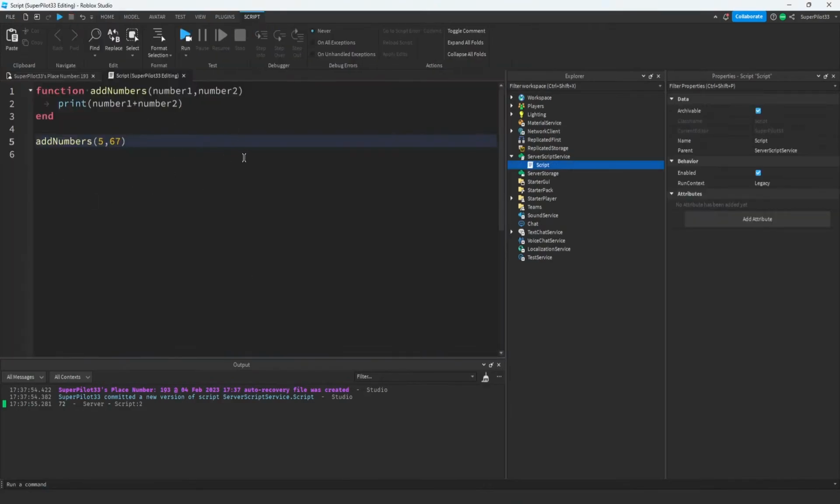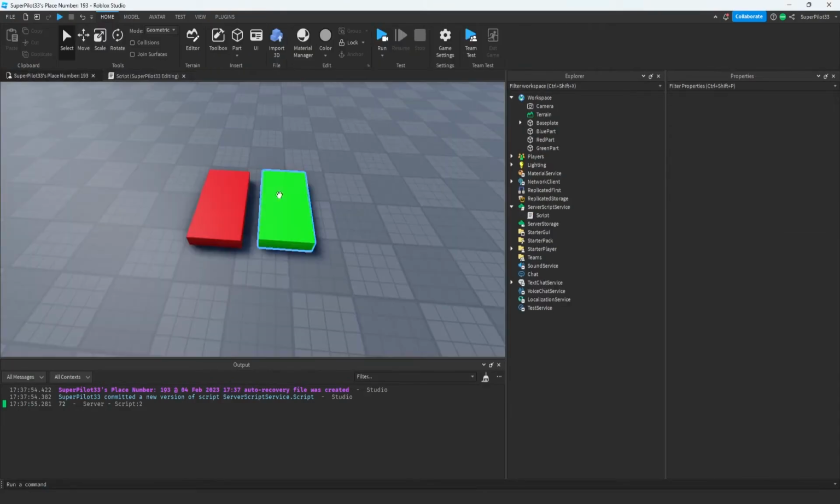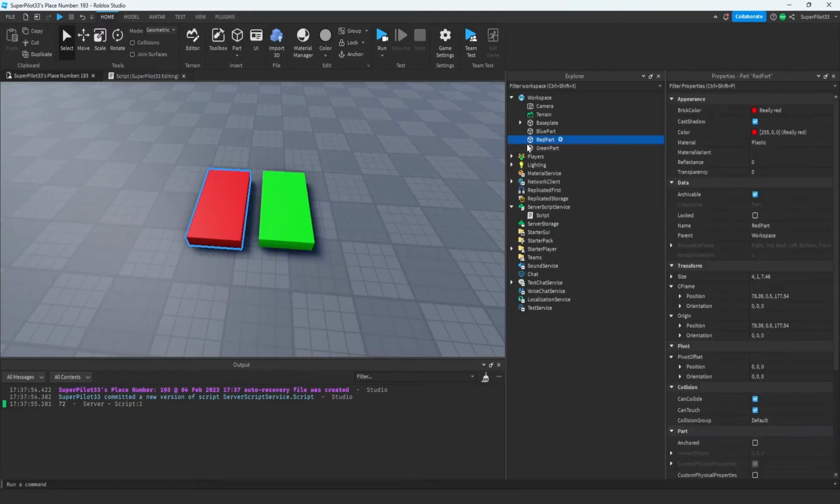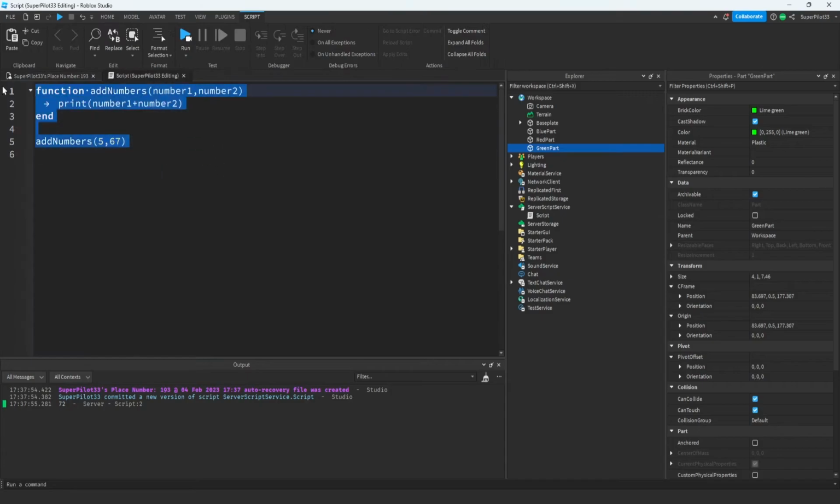Now I'm going to show you a real example using multiple parameters. Right here, I have 2 parts created. This one is called red part and this one's called green part. Now let's say I wanted to change its transparency. For this, I would create a brand new function called change transparency, and inside the function, I would add the code. But there's an issue. I only want to use one function. However, if I want to adjust both parts, I would have to create multiple functions.